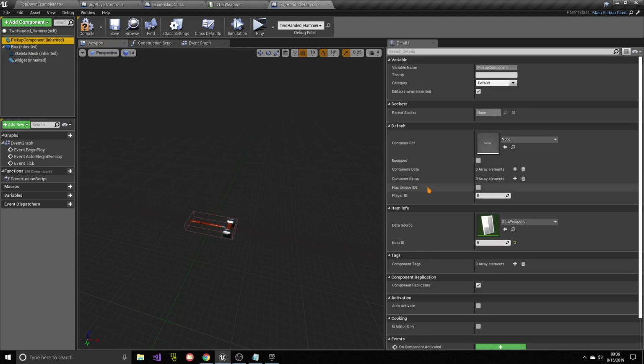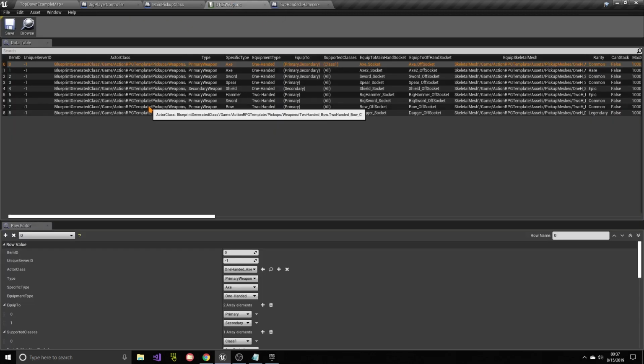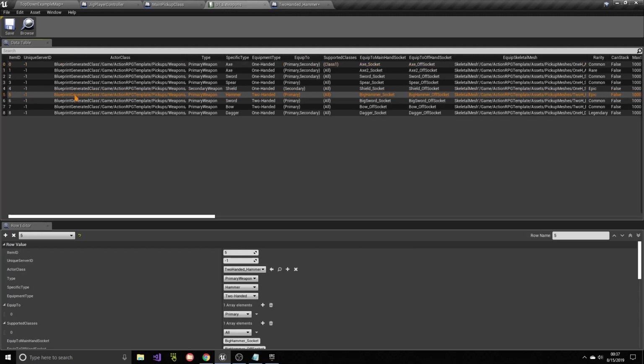The very important thing about these pickups is the pickup component. Here we have this item info section. I will show you later how to make a new pickup, but for now, for this hammer, for example, it wants a data source, which should be our weapons data table, and then the item ID that represents this pickup. If we go to the weapons data table, as you can see here, the ID 5 represents our hammer. You can see here that it has the item ID, and it's very important to have the same row name when adding a new pickup.